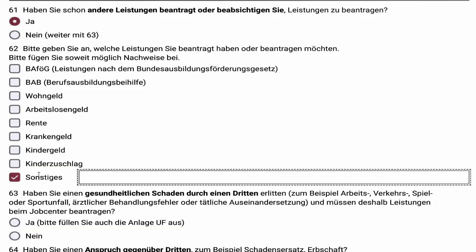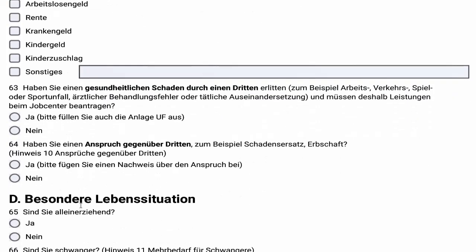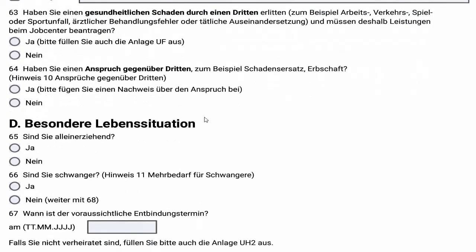Have you suffered a health damage from a third party, for example, work, traffic, game, or a sports accident, medical treatment error, or physical altercation, and therefore need to apply for benefits at the job center? If it is the case, you mark yeah and fill in the attachment UF and send it together with this application form to the job center. If it is not the case, you mark 9.